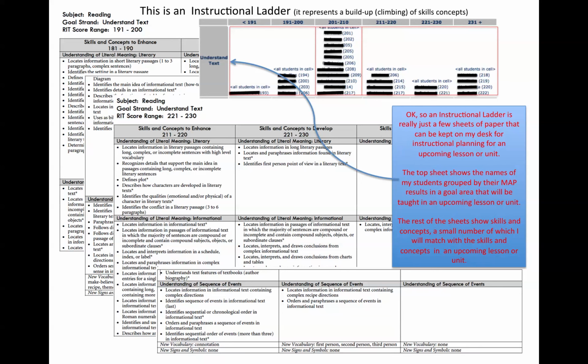Okay, so an instructional ladder is really just a few sheets of paper that can be kept on my desk for instructional planning for an upcoming lesson or unit. The top sheet shows the names of my students grouped by their MAP results in a goal area that will be taught in an upcoming lesson or unit. The rest of the sheets show skills and concepts, a small number of which I will match with the skills and concepts in an upcoming lesson or unit.